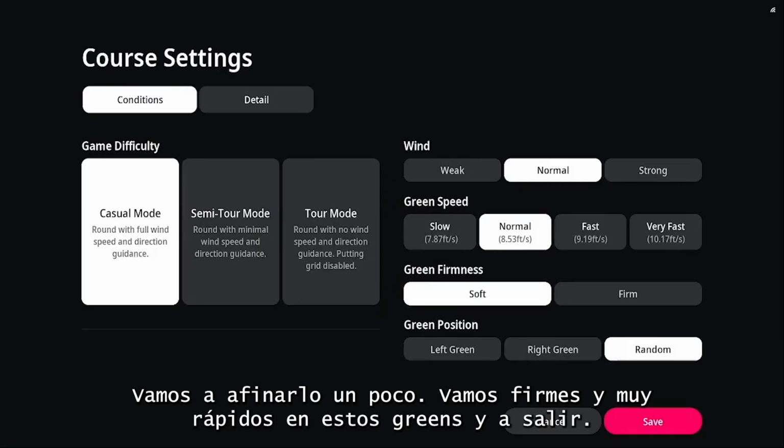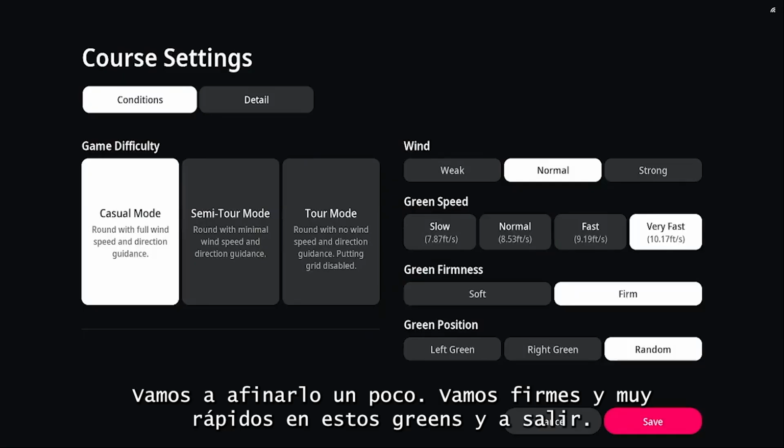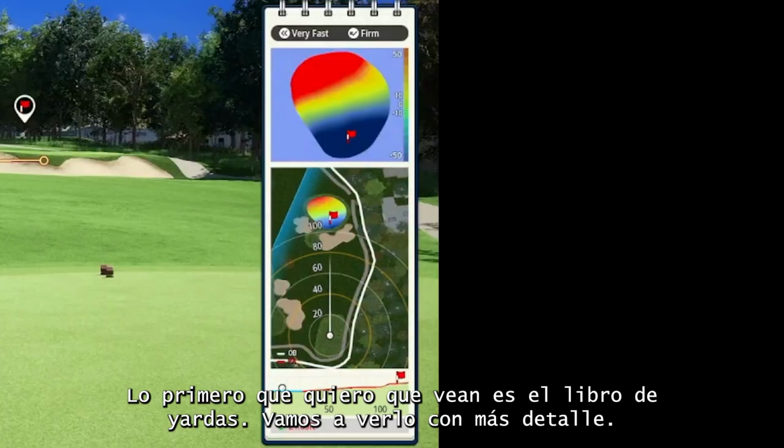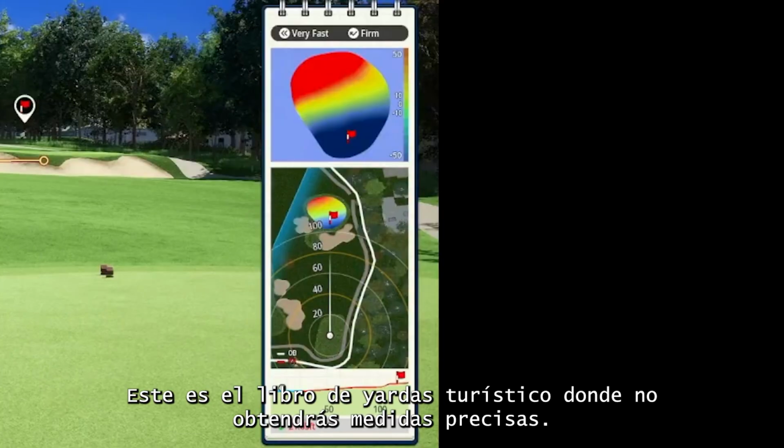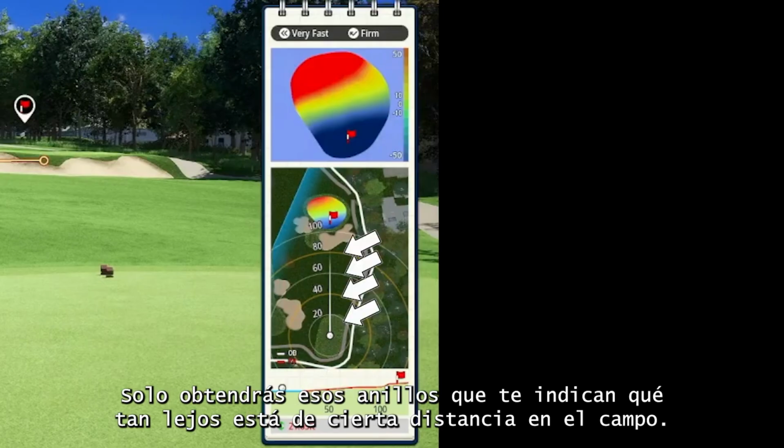Let's tune it up a little bit. Let's go firm and very fast on these greens, and let's get out there. So the first thing I want you to notice is the yardage book. Let's zoom in on that, and let's take a peek. This is the tour yardage book, where you're not going to get precise measurements. You're just going to get those rings that are telling you how far it is to certain parts of the course.